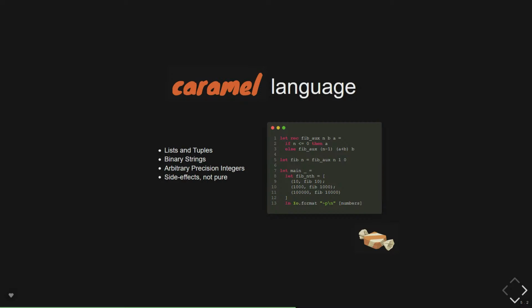Well, the Carmel language has lists and tuples, and you can see a little example there, and we'll post a link to the slides, right? Yep. Perfect. So that you can look at the code yourself. It has binary strings, so these are not IO lists in Erlang. Right now, these are binary strings, but they're represented as regular strings in the OCaml syntax. It has arbitrary precision integers, which OCaml doesn't have by default. You have to use external libraries.